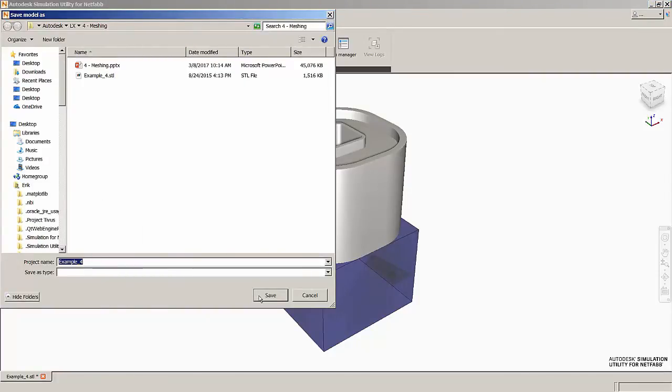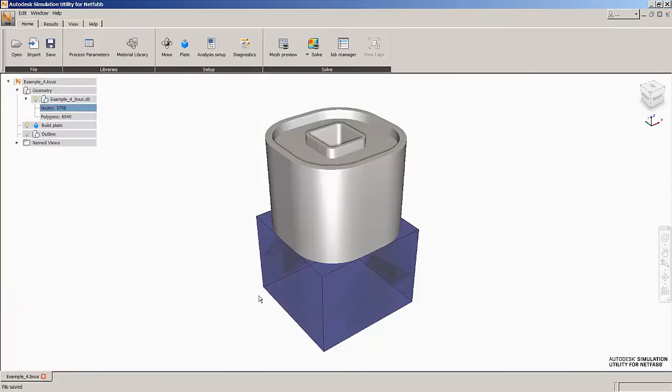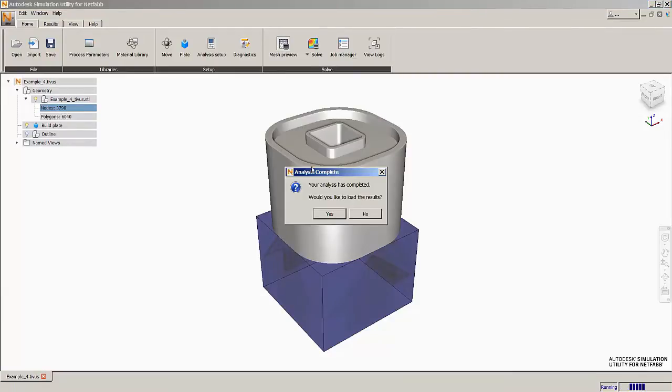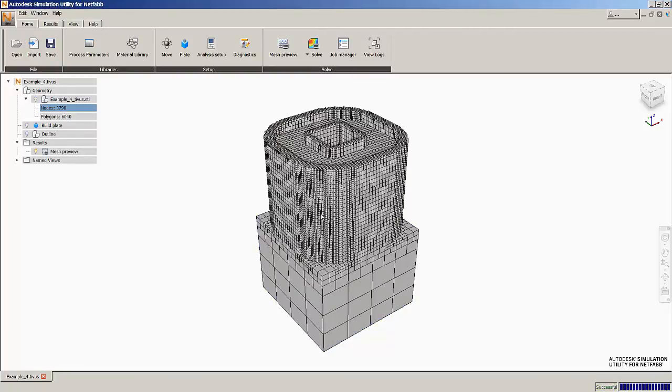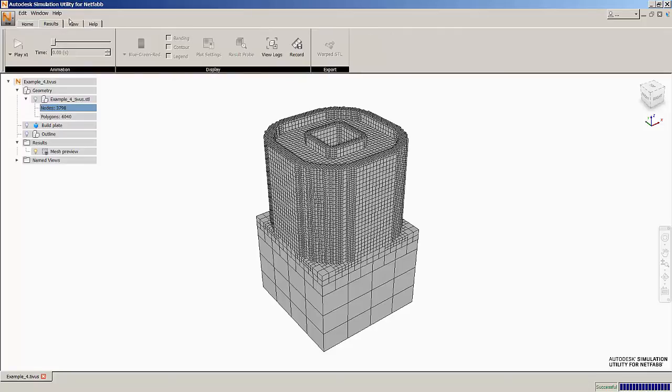And now I'm going to use the mesh preview feature. I'll give this guy a name, hit save. And basically what's happening here is the solver is just interrogating this geometry very quickly, and it's determining where we have thin sections, and it's going to populate this automatically with voxels. So this is our initial cut at the mesh.